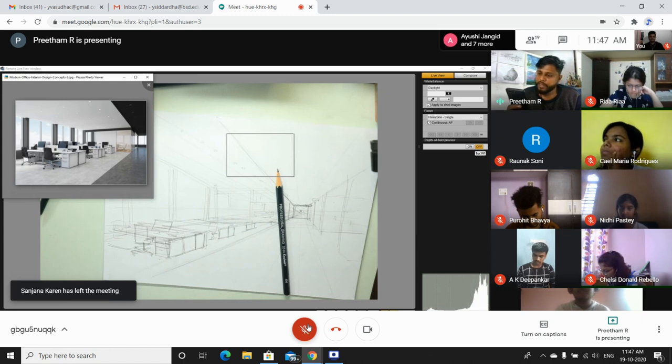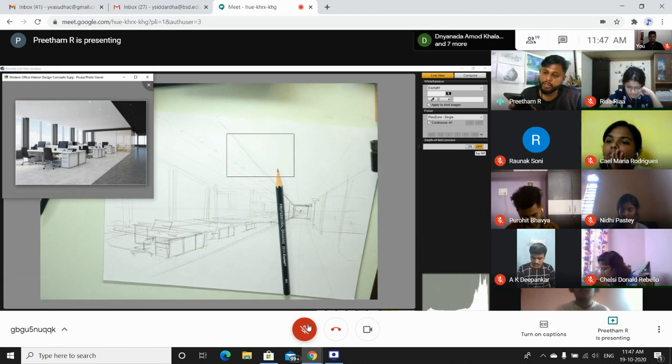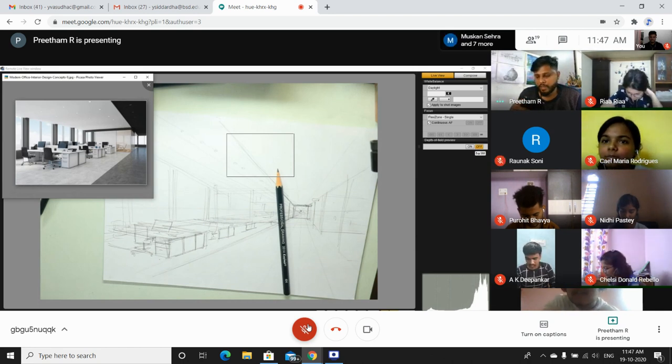Ronak, yeah. That vanishing point, that corner, you are talking about. It has gone wrong. Prashant, you also understood. Yours is a little tilted in the drawing, all this desk and all. It has to be horizontal.